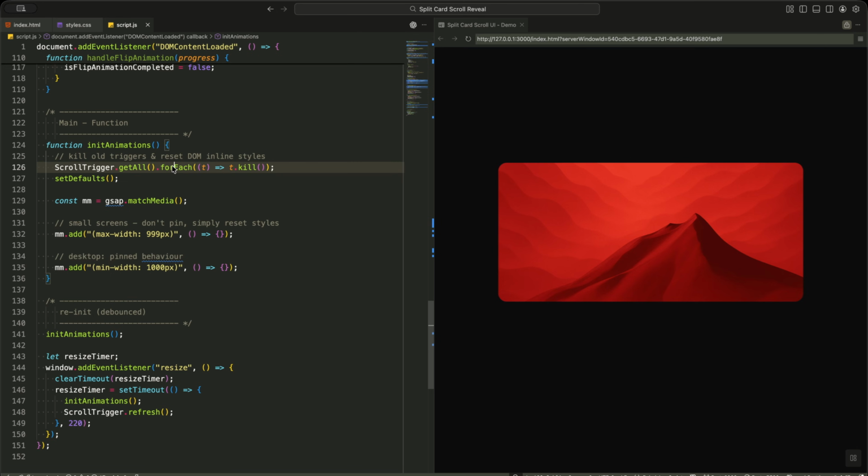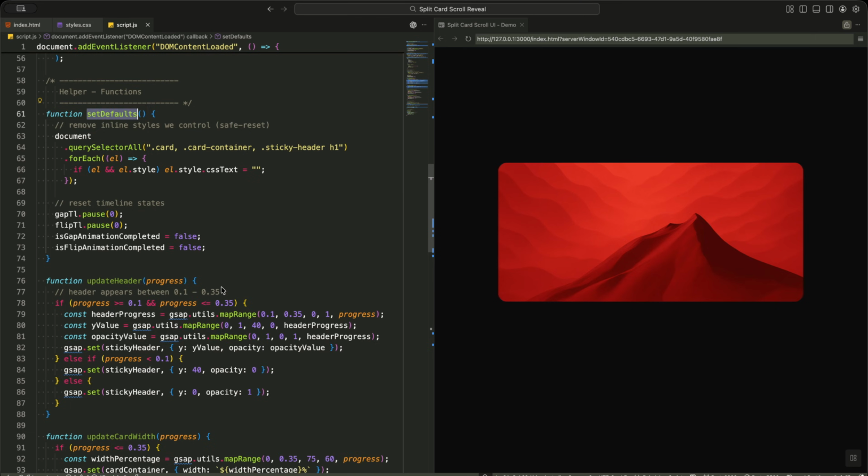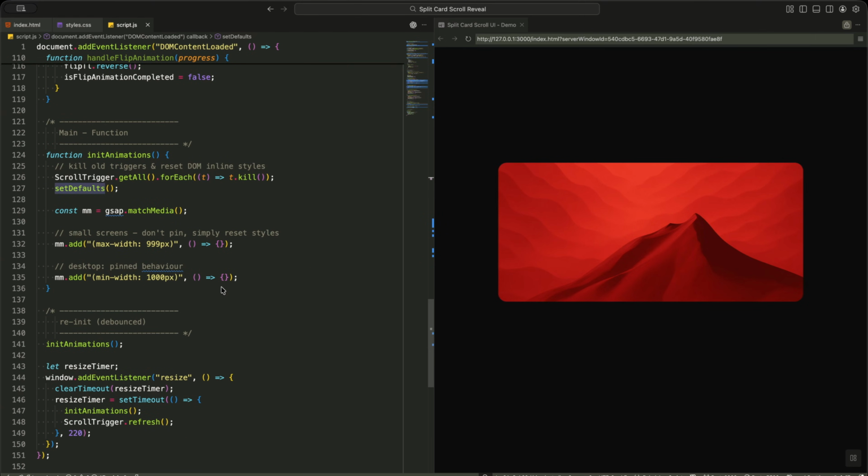First, we get all existing scroll trigger instances and kill them. This prevents old scroll triggers from stacking up or conflicting with new ones when we reinitialize. Then, we call our setDefaults function, which resets all our elements back to their starting styles and resets our animation timelines and state flags. Think of this as starting with a completely clean slate every time we set up our animations. This ensures there are no leftover inline styles or animation states that could interfere with our new setup.